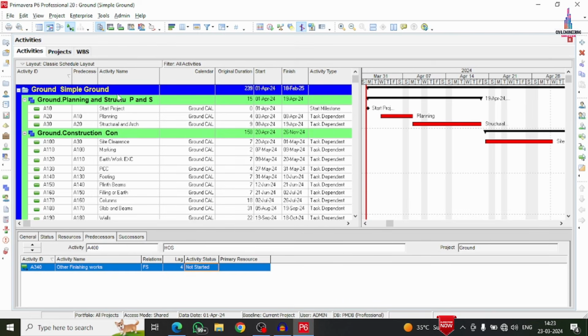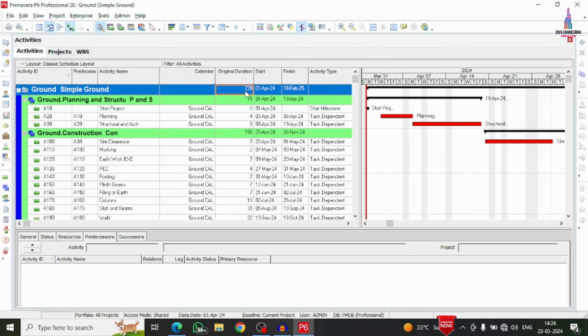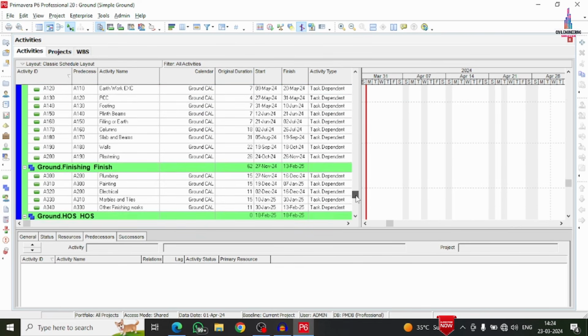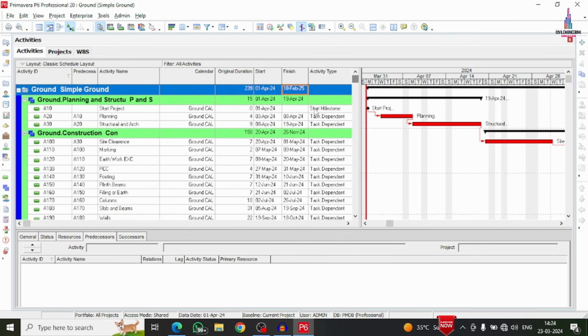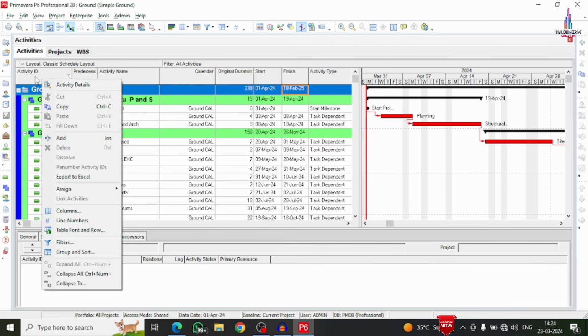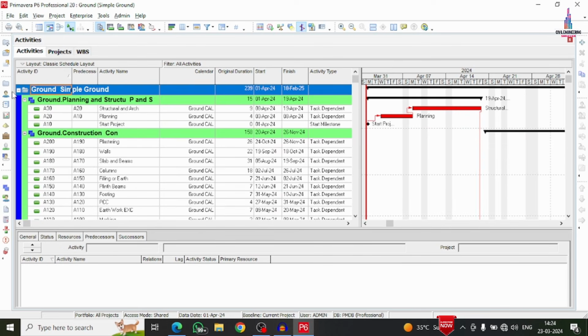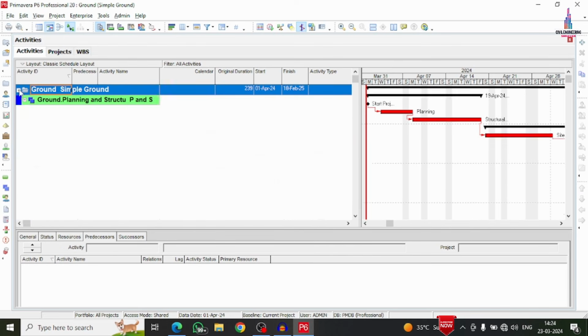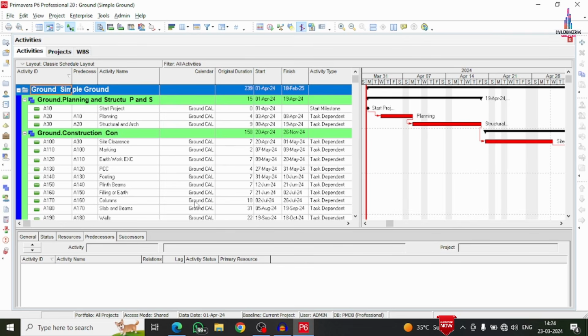Now we can see it has taken approximately 239 days to complete this particular project. The starting date of the project is approximately 1st April 24 and the finishing date of the project is 18th February 25. So this is the complete scheduling of the project using Primavera P6 software for the particular ground story building structural model. You can print this particular project depending upon your submission, or you can directly save this project in PDF format also.